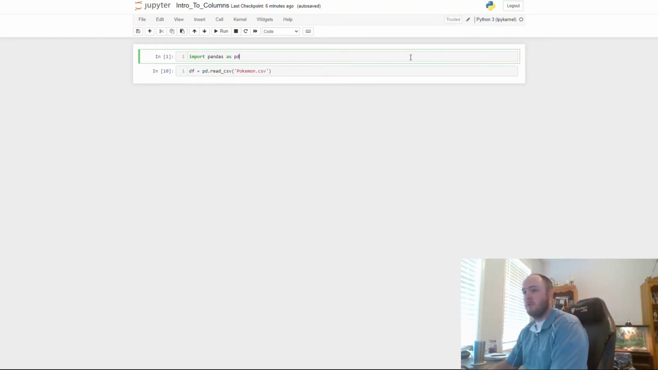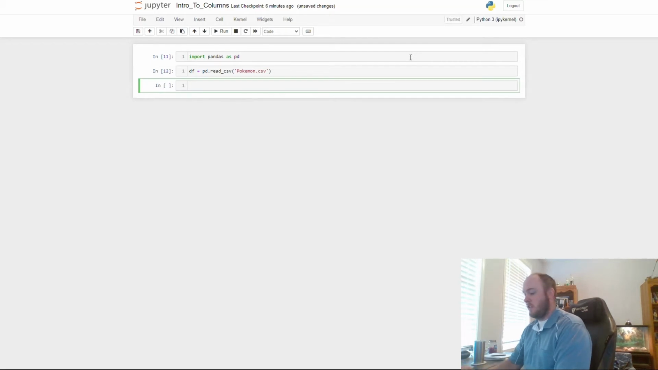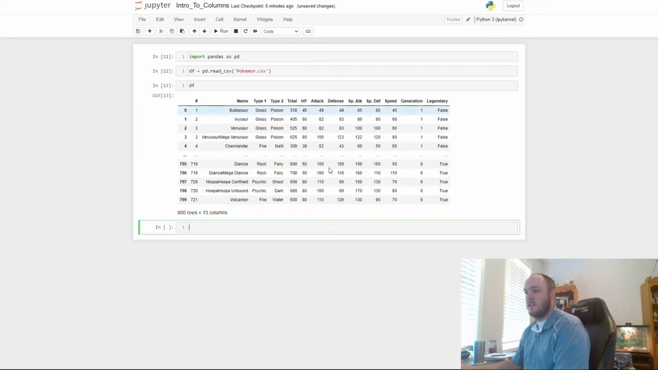So first thing we're going to do is import pandas as pd. We're going to import the Pokemon CSV file into our df variable as we've been doing. And then we're going to just check to make sure everything looks good, and it does.